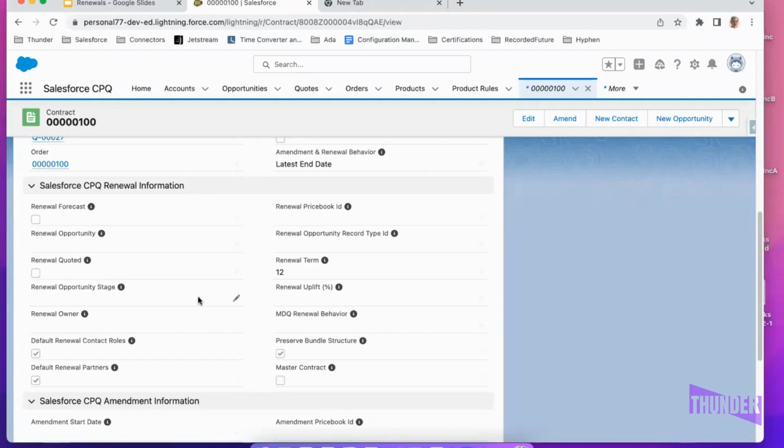So you may be thinking, well, why don't I just check the renewal quoted checkbox and I can do it all at once, create the renewal opportunity and the renewal quote. And you can do that, but there's a key consideration here. When you have simply created the renewal opportunity, any changes to this contract via amendments, such as adding new products, reducing the amount of the products or canceling things, going through the amendment process and finalizing that, Salesforce will then update the renewal opportunity with any of those changes.